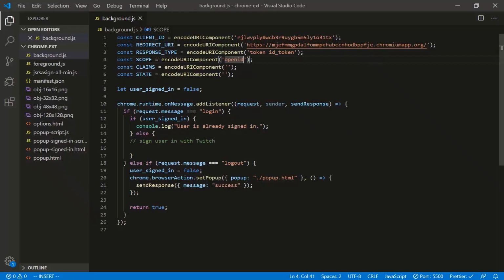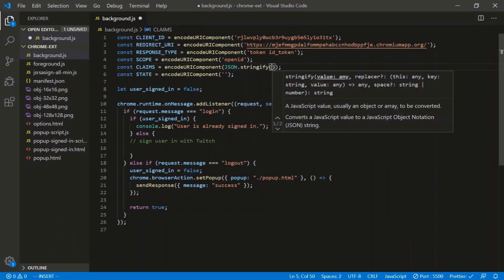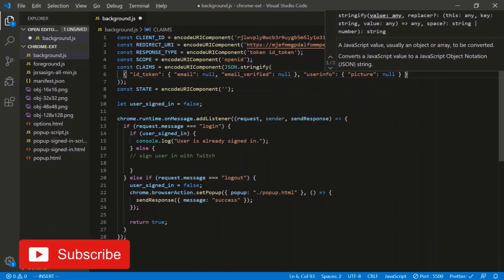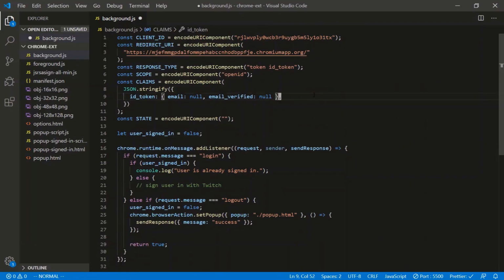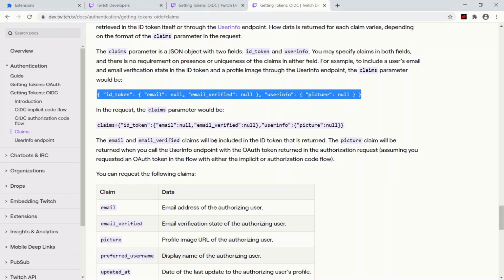So copy this, and it is going to be a JSON object converted into a string. So we'll say json.stringify, Control V, format. We don't need the user info stuff. There we go. And for the state, now the state is, how should I explain this?